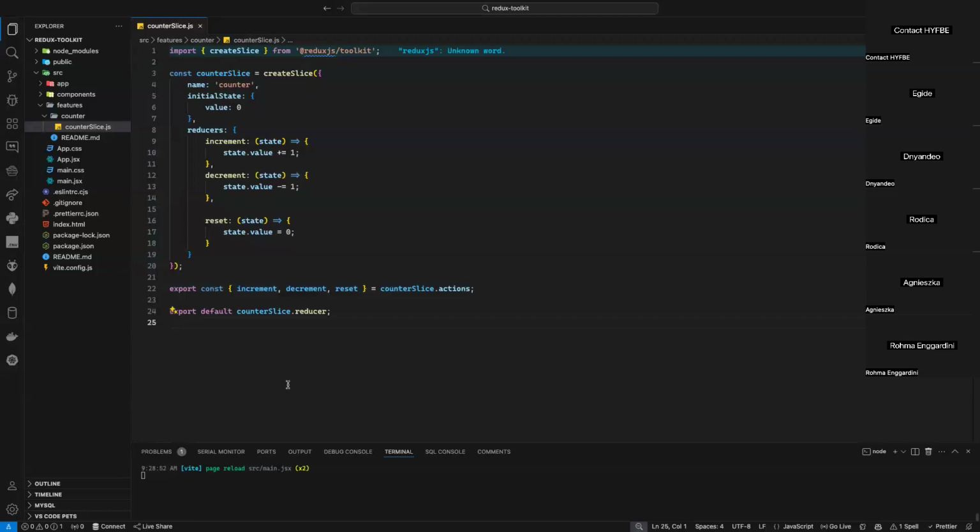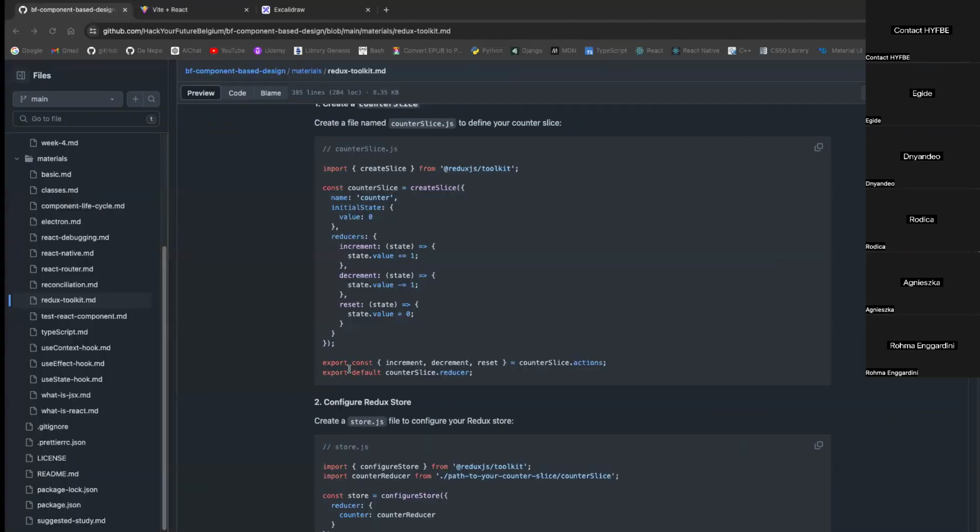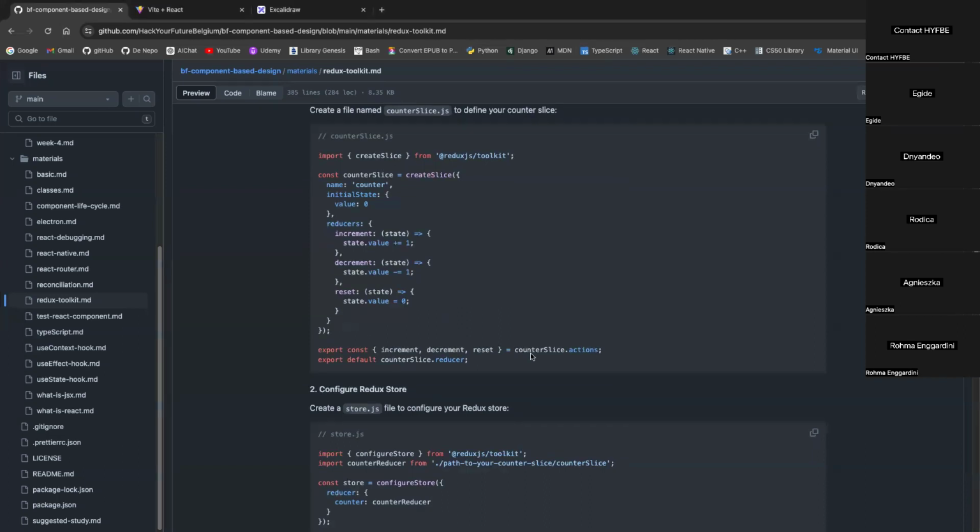Is there any question here? Again, if you go to the documentation, they are doing the same idea here: increment, decrement, reset, counterSlice.actions. And then I'm exporting default counter. I don't like that. I prefer to export the counter slice, all of it.